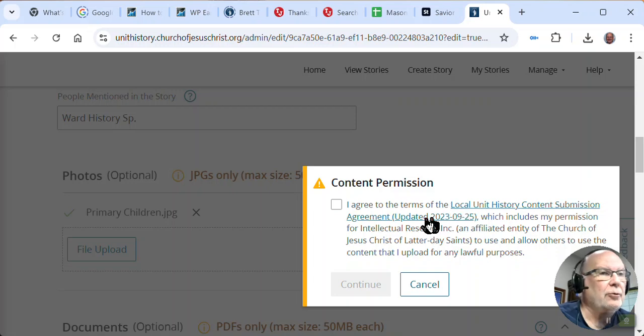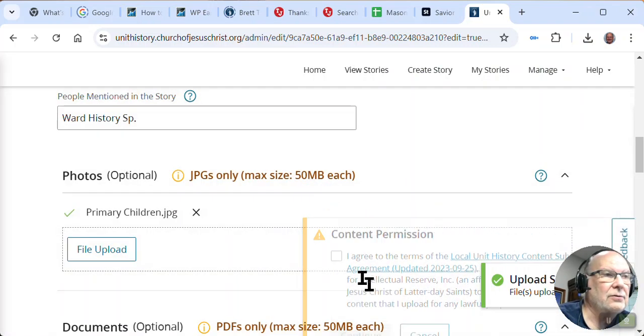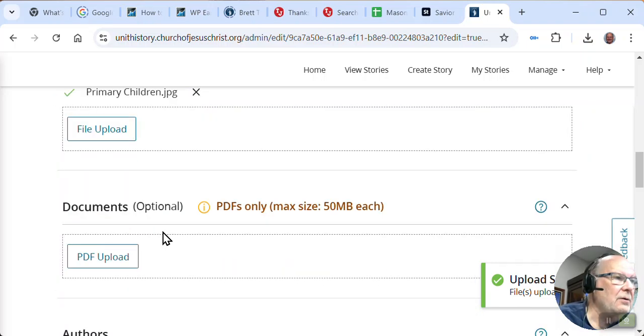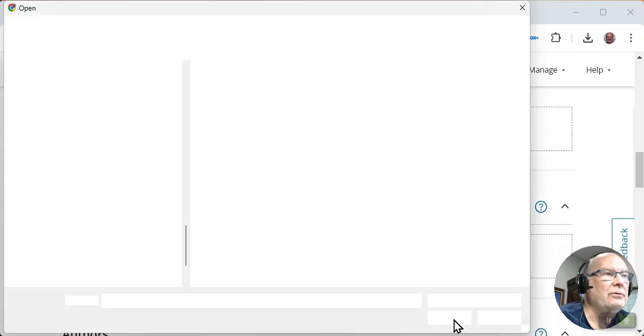Now the content permission, very important. We need to make sure that you read and understand this and the requirements for getting permissions. Once you have that, then go ahead and click continue. Now that's put that in there. Now let's put in a PDF. Same process, it's just a PDF instead of a photo.